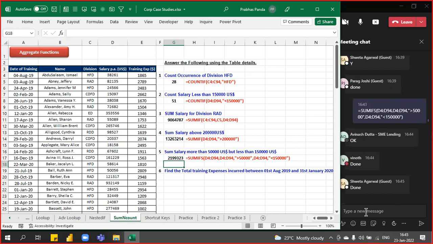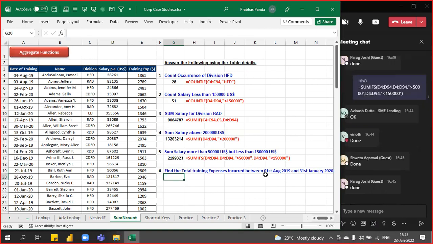Because these are the formulas, again, as I told you, for dashboard purposes and summary reports, we need them the most. And technically, to remind you, these formulas are really working in the back end of your pivot table. That's why the moment you interchange the fields, you get all the aggregation of the data because of these formulas. Coming to the next: find the total training expenses incurred between 1st August 2019 and 31st Jan 2020.